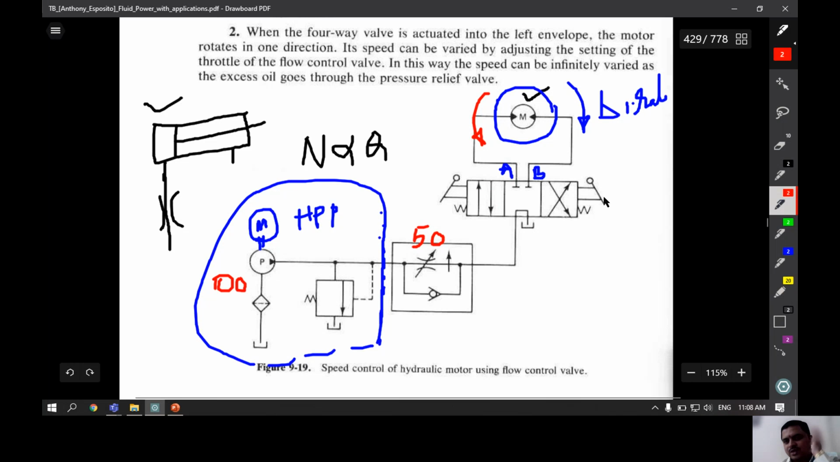When we operate this lever from left, this configuration A will come into the center, then flow will enter from P port to A port, then it will go to the motor. Because of that, motor will start in clockwise direction.